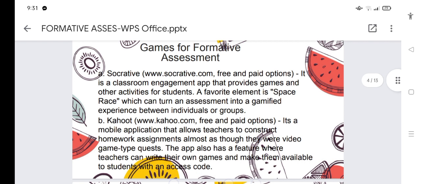Socrative is a classroom engagement app that provides games and other activities for students. A favorite element is Space Race, which can turn an assessment into a gamified experience between individuals or groups. The second is Kahoot. Kahoot is a mobile application that allows teachers to construct homework assessments through a video game type quiz, and the app also has a feature.